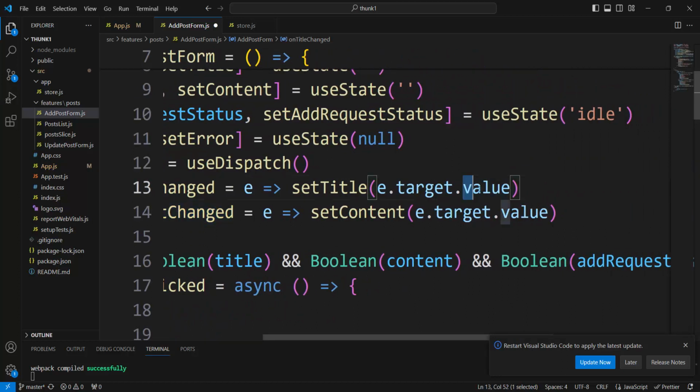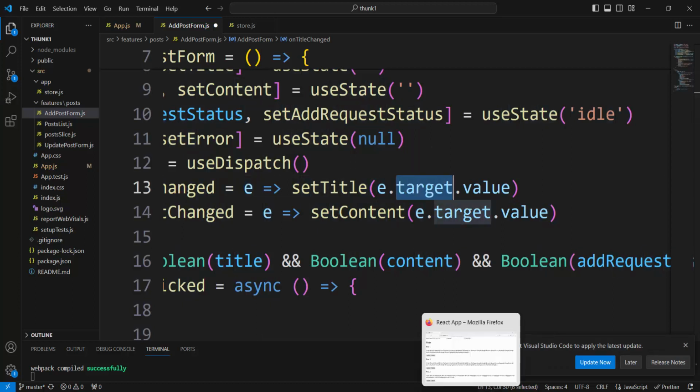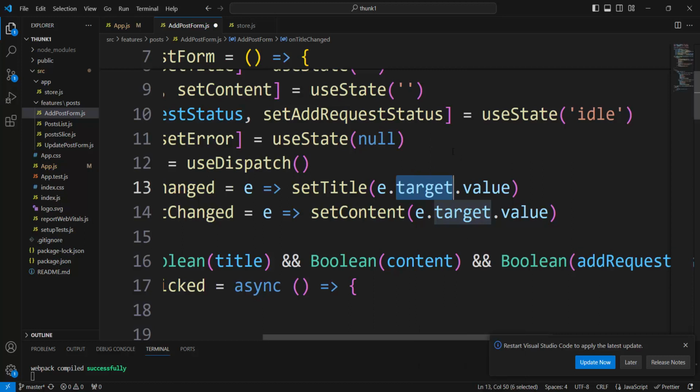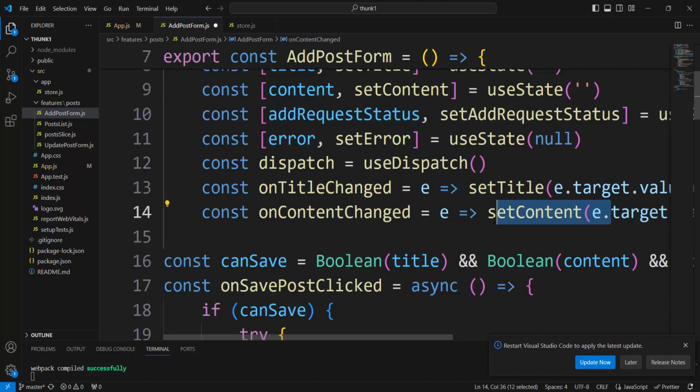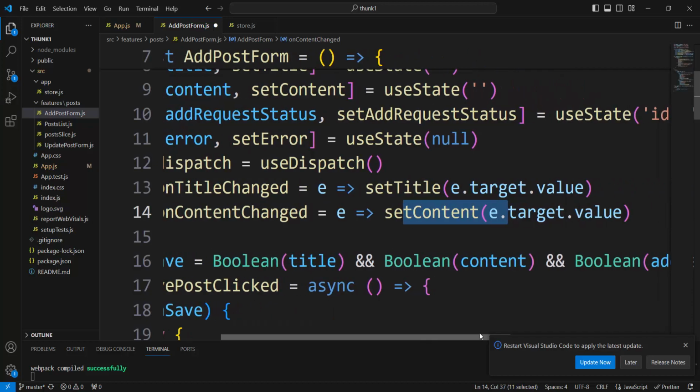With value. Event is a common event. Target is, pardon, a target of event. Every event there is a target, and every target there is a value. Target is input box. Target here is a text area.